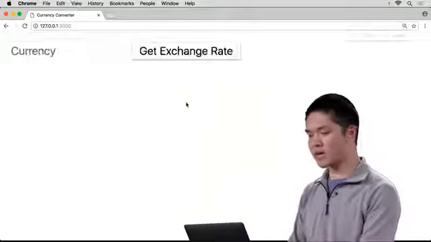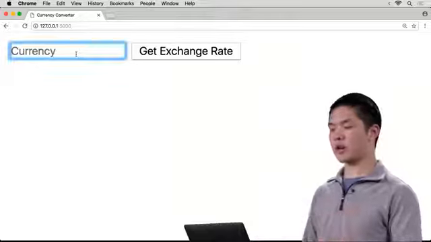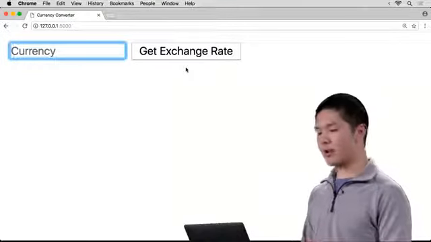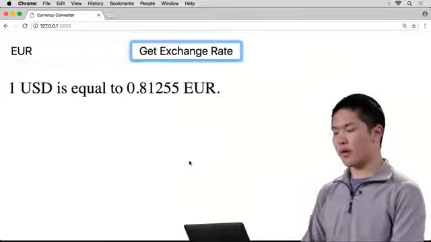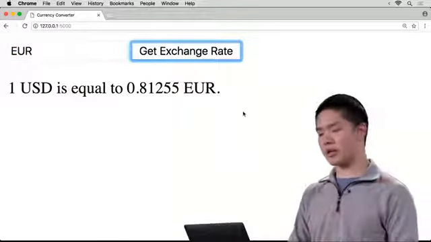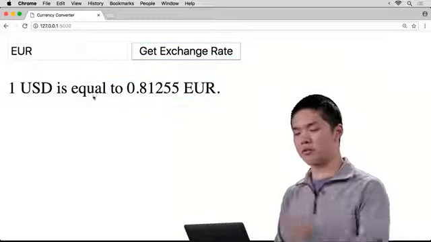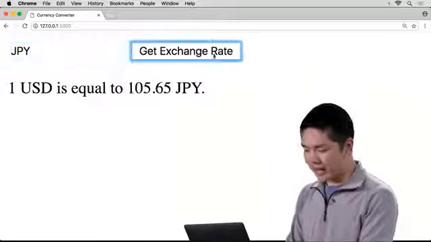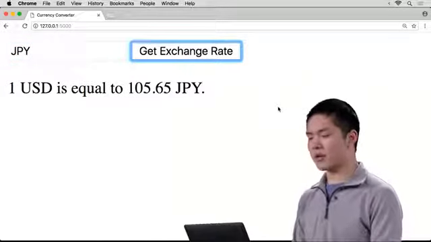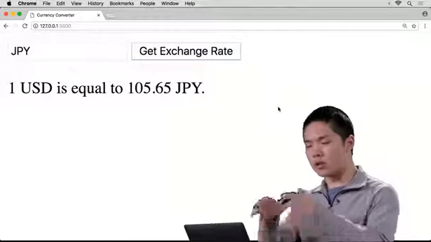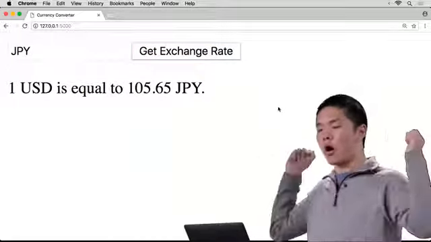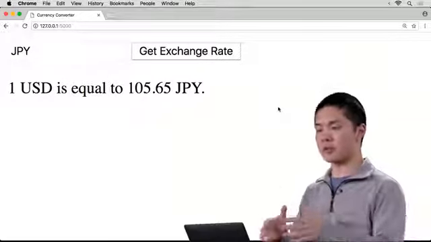What I have is a page that just gives me a text field to type in a currency and a button that says get exchange rate. And so if I type in euro, for example, and click get exchange rate, without any new page, I didn't go to any new page, it just tells me $1 US is equal to this many euros. And if I do Japanese yen, then I get $1 US is equal to 105.65 Japanese yen. And it's not the case that when I loaded this page, I needed to load all of the different currency exchange rates in order to load this page.